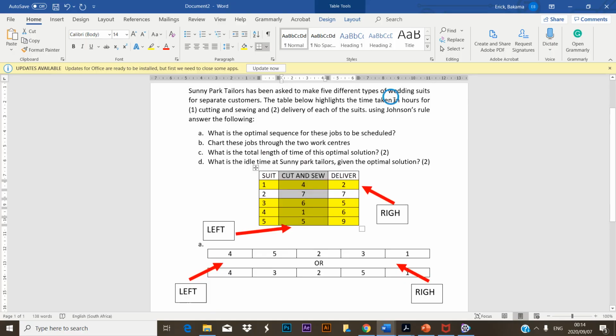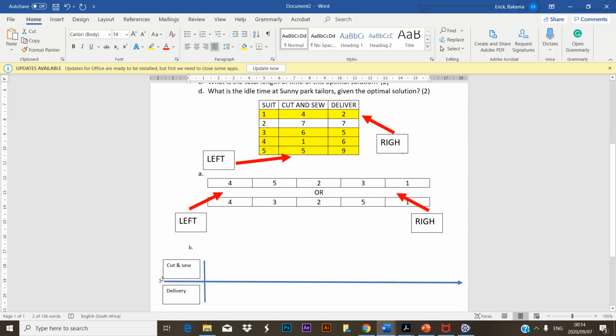In this case here, they are taken in terms of hours, which means that the cut and sew section, we're gonna start with item number 4. Why? Because of our progression here, we say it's 4, 5, 2, 3, 1. So we're gonna start with item number 4. In the cut and sew session, it will just take an hour.